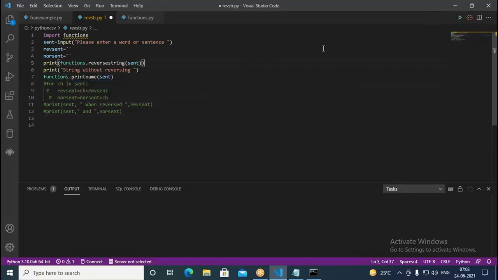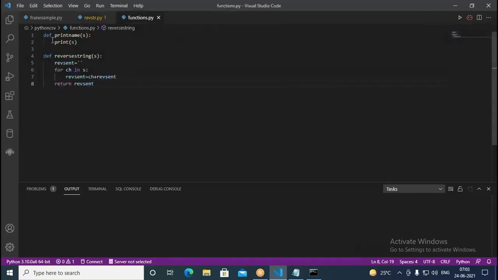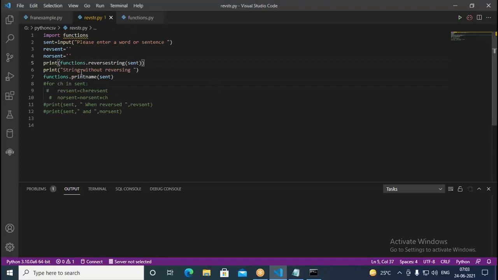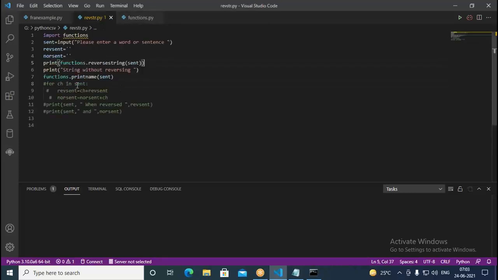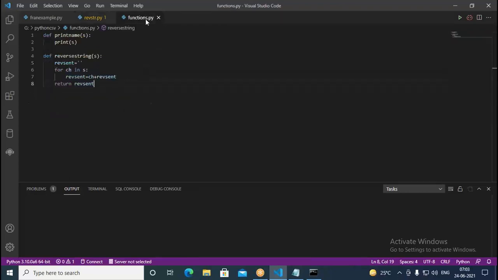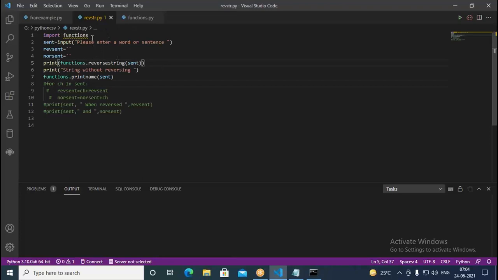Like this, I first of all import the functions, then with functions dot, I can use the function names which we have defined in that file. There are two functions, one is print name, the other is reverse string. So I'm calling them using the dot operator. Functions dot reverse string is going to call the reverse string function which is defined in the other file. Similarly I can use print name, which is also defined within functions.py that I'm importing. On the top I import it, so once it's imported, I can call them in this program.